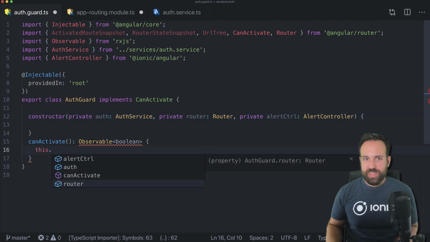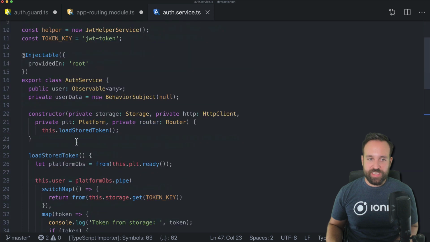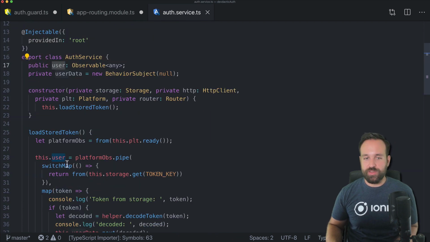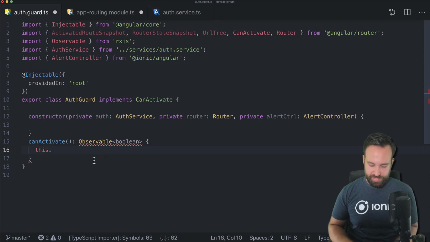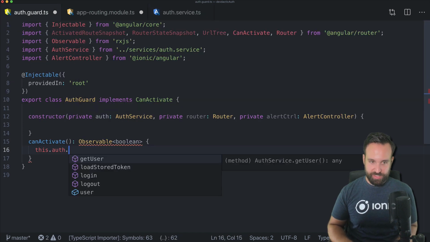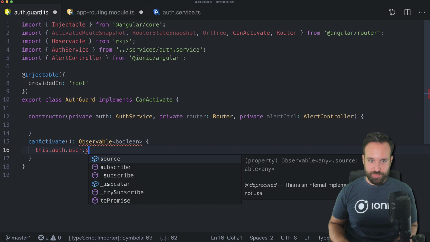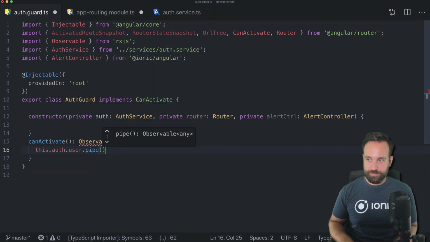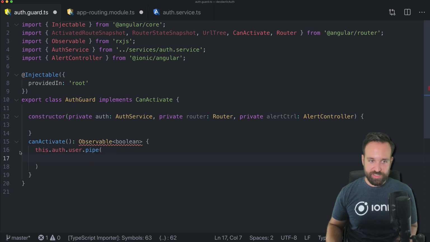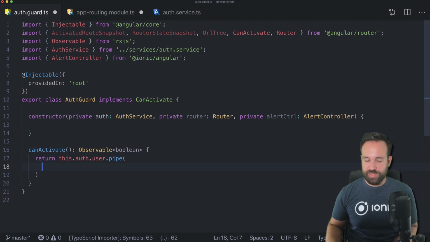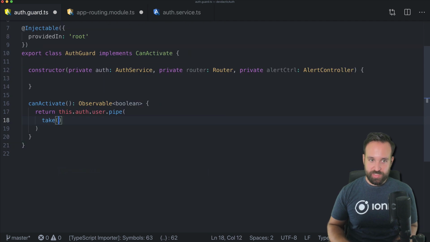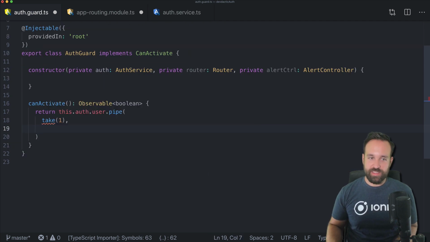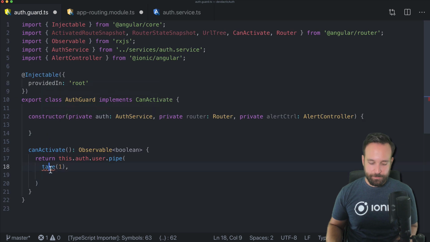So now we can finally use what we implemented in here. So we want to subscribe to the user, which is loaded right in the beginning. So we say this.auth user subscribe. No, not really. We just want to pipe this one. Actually, the subscription happens in the canActivate directly, so we don't need to subscribe here.